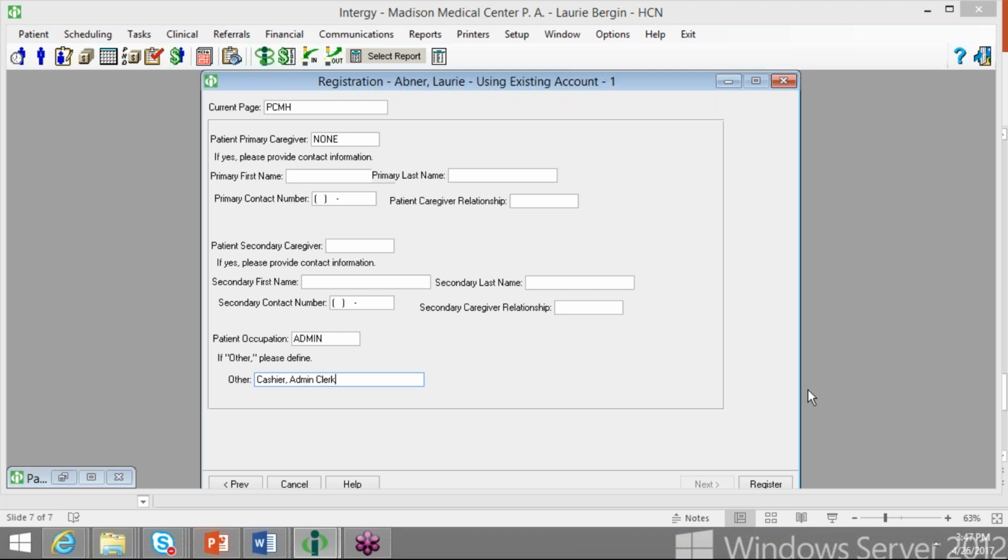So maybe she does both. And as you see, my next button's gone. So I've gone in all the fields that I needed to finish up by using an existing account. Now I could always go back if I forgot something, or I'll go ahead and I'll register the patient.